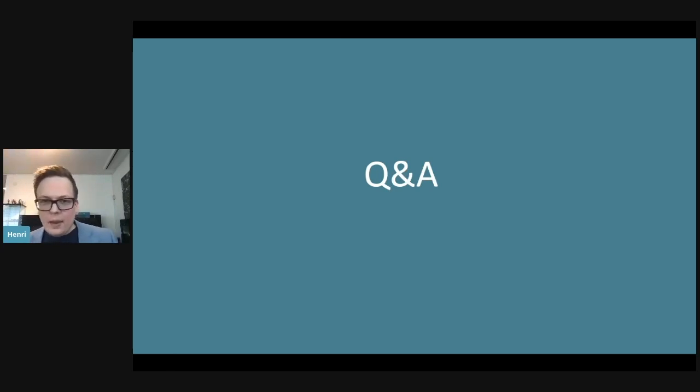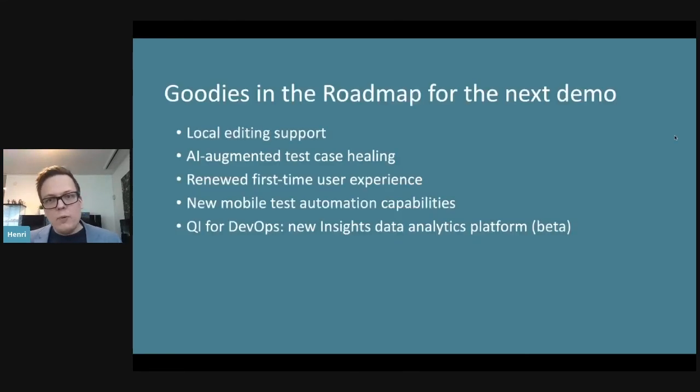Up next, talking about what's going to be in the next roadmap, what we are going to include in the next demo that you're going to see. We have local editing support. Now we have our Pace editor running in the cloud, which has all the nice AI features helping you write proper test cases, analyzing those test cases, and then deploying them directly to the cloud. In the next demo, you're going to see how we can do this also locally. You can do all of your development locally and then deploy directly into Pace Cloud and run the tests there and not on your local device.